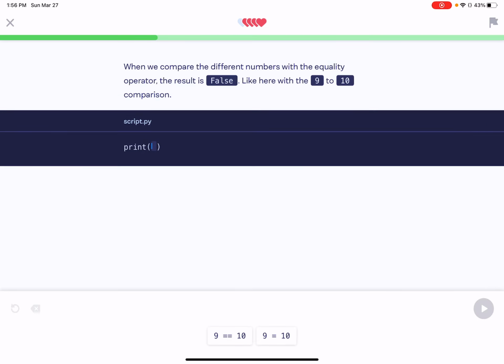Alright, so next it says, when we compare different numbers with the equality operator, the result is false. Like here with the 9 to 10 comparison. So printing 9 and 10, it's saying that 9 is the same thing as 10, but it's not. So that's why it's going to give us false.